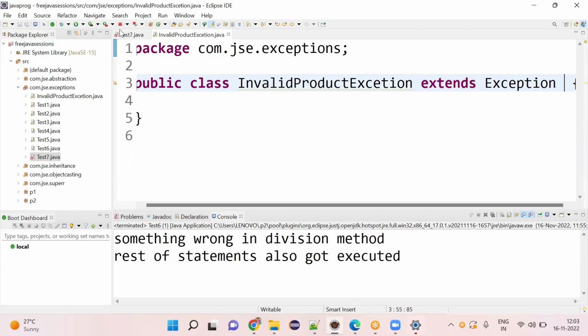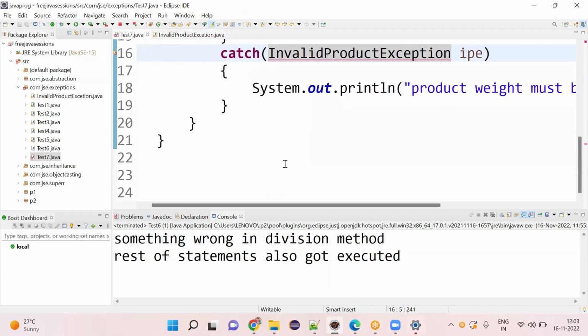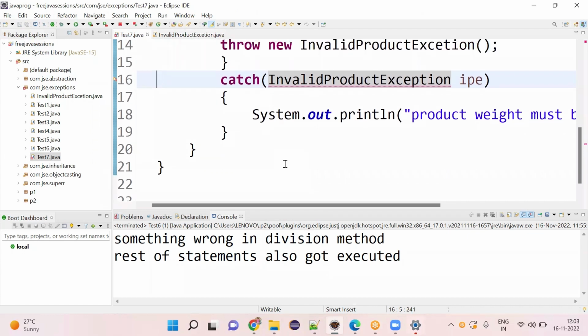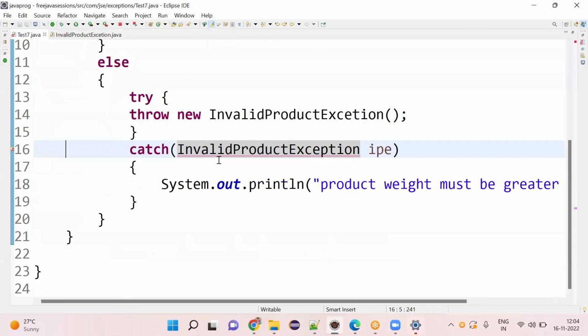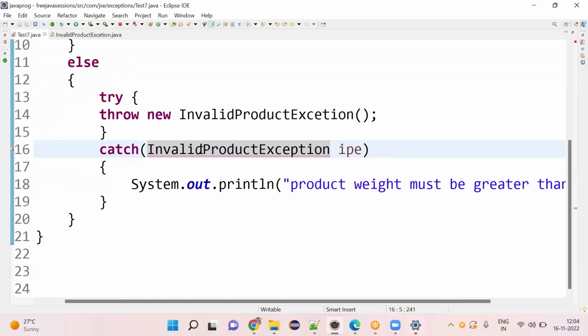When you try to define this, let me save this. Still we are getting the error. Huh? Why is the error coming? One second. Can I maximize? If I maximize this, InvalidProductException. What is this error?